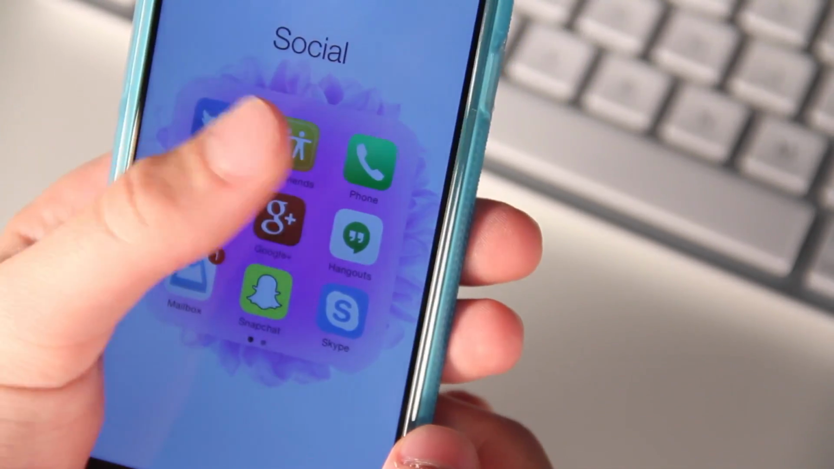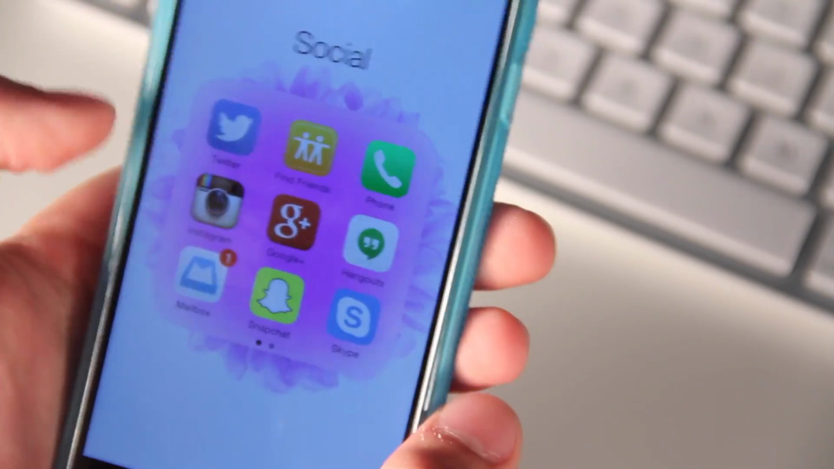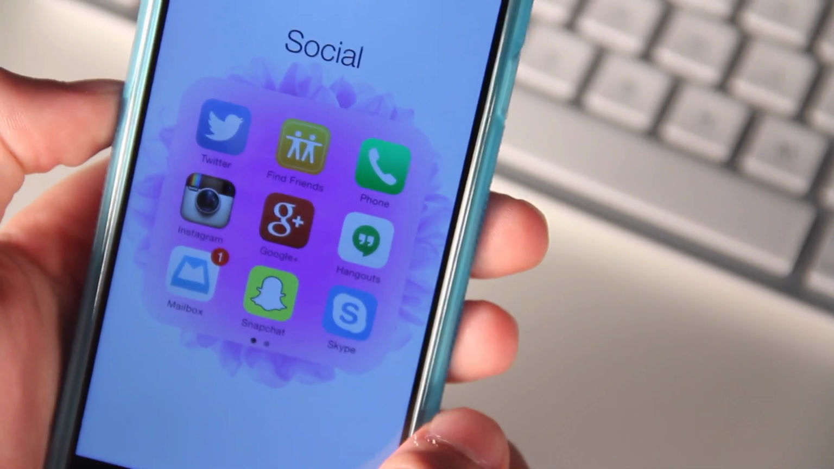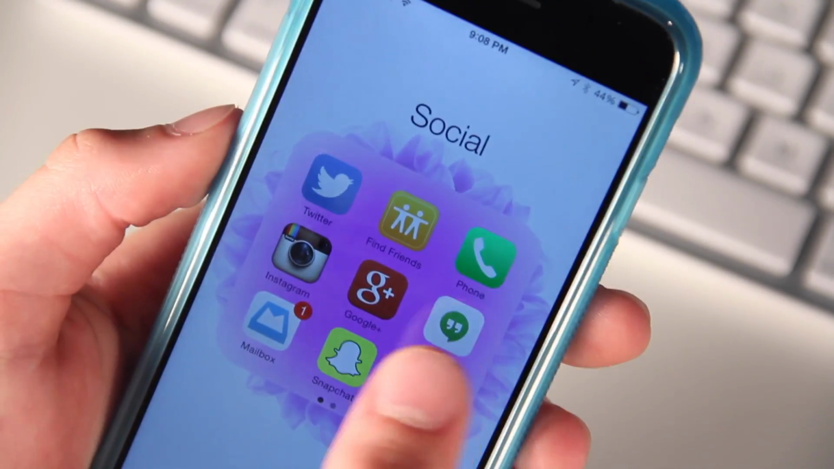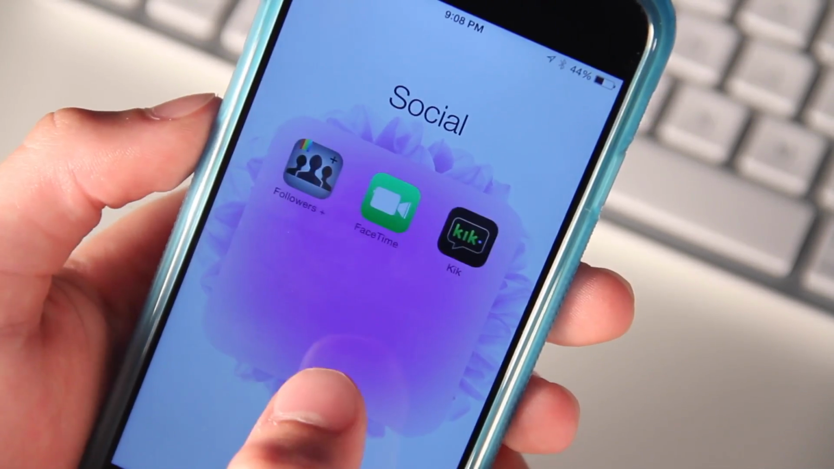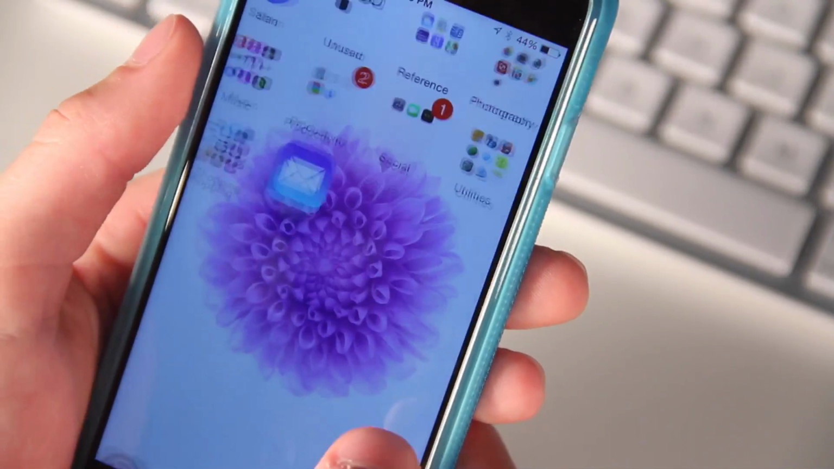I also have Find My Friends. I have my phone app. I have Instagram, which you should also follow me at iTuckWorld11. Then I have Google+, I have Hangouts, Mailbox, Snapchat, Skype, Followers, FaceTime, and Kik.